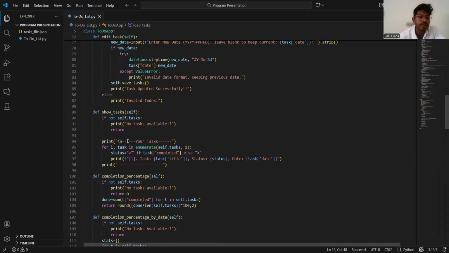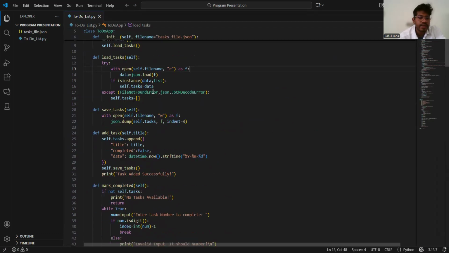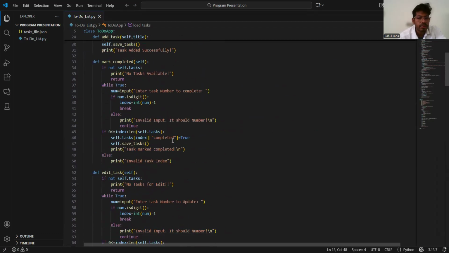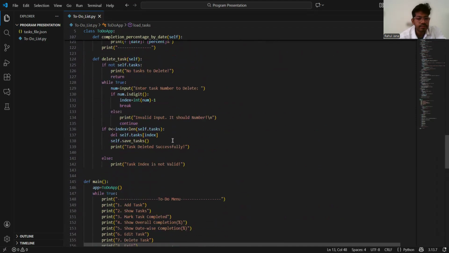Constructor means, I am going to the portion, just wait. Here it is the constructor __init__, and it is invoked when we write the parenthesis after the class name. And here we are saying app equal to ToDoApp in parenthesis. What is app? It is the instance of the class.